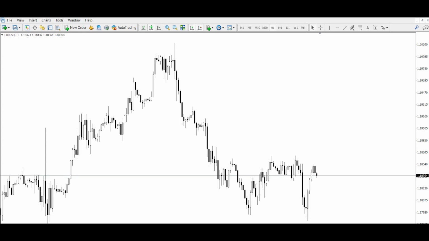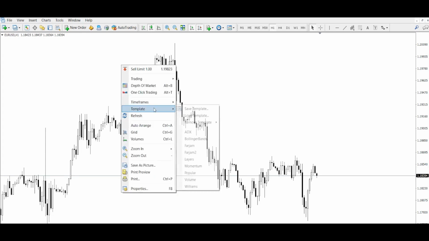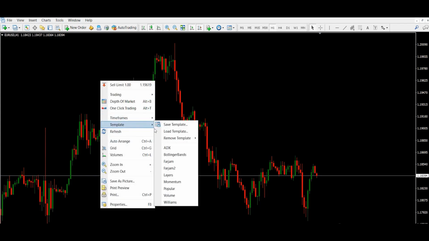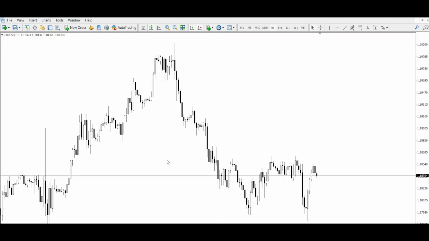Now let's go to our USD, right click and select template. If we select Farjam 2, our entire customized environment switches to dark mode. The background is black, our bullish candles are green, and our bearish candles are red. If we right click and select the original Farjam template, the one without a number next to it, it will show us our light page and the background will turn white. The bullish candles are white and our bearish candles are black.